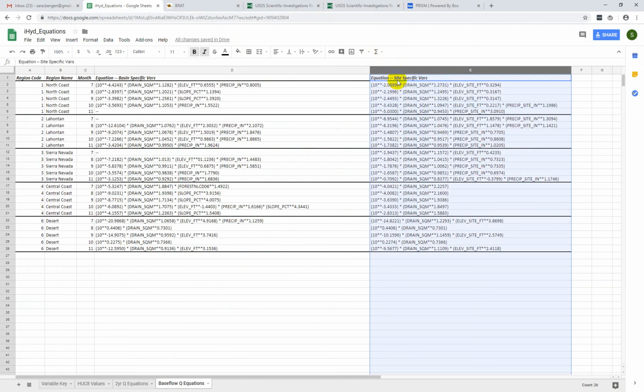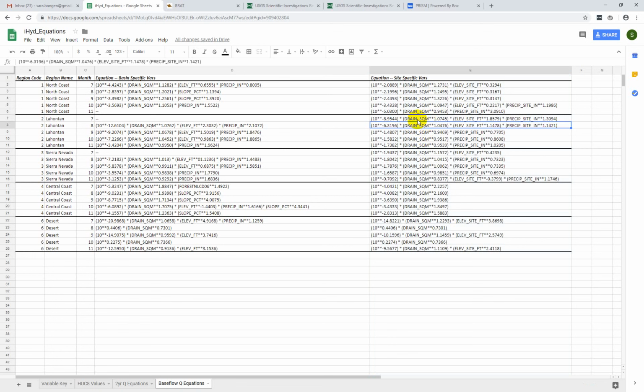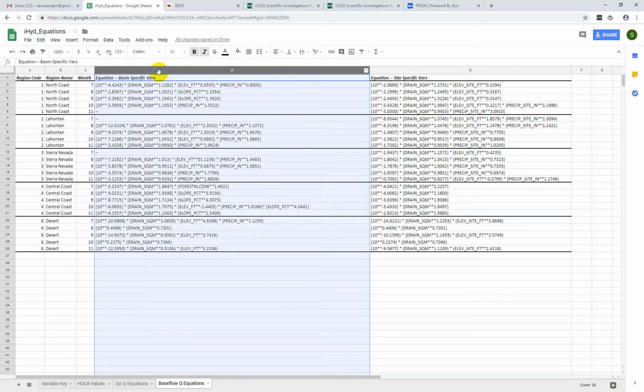And if you are going to use these site-specific equations, you can always just get a hold of me too, and we can go over that in a little bit more detail. But anyway, long story short, just go with these ones for now. And I think that's mostly everything to do with the iHyd. But again, if you're running this and you have any questions, just feel free to contact me.